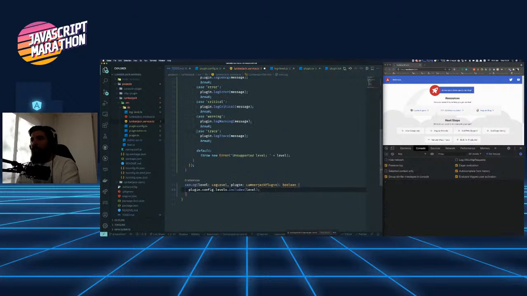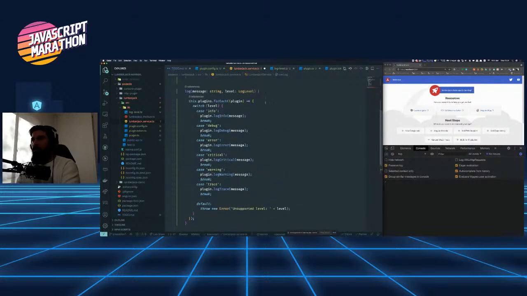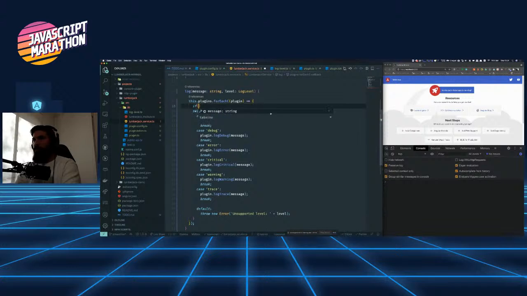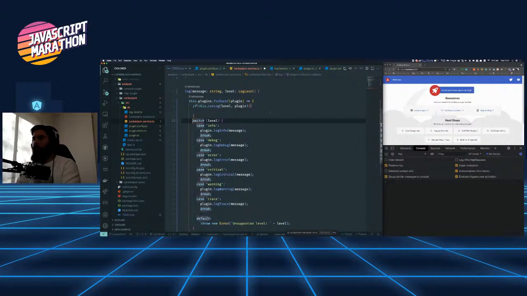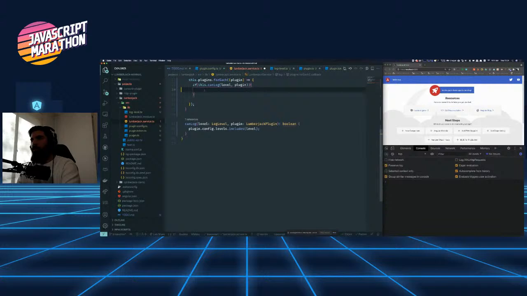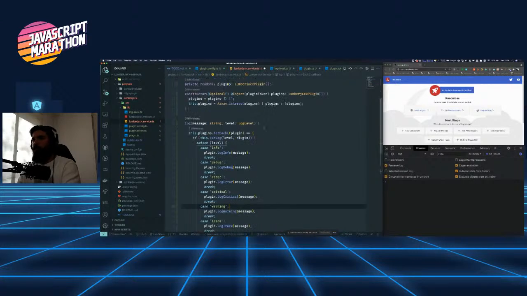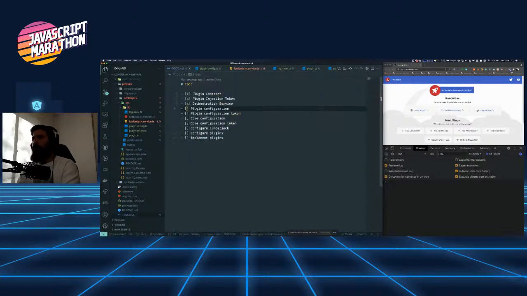Okay, right. So now we have this function, and we can simply go here, and before doing this, we can say something like this dot can log, and we are going to pass the label that we already have and the plugin we are dealing with. And just in case this is possible, we are going to call everything here. So that way we are protecting that we want to log only to a certain degree or level. Okay, right. So that done, we already have our plugin configuration, but we need our plugin configuration token now.